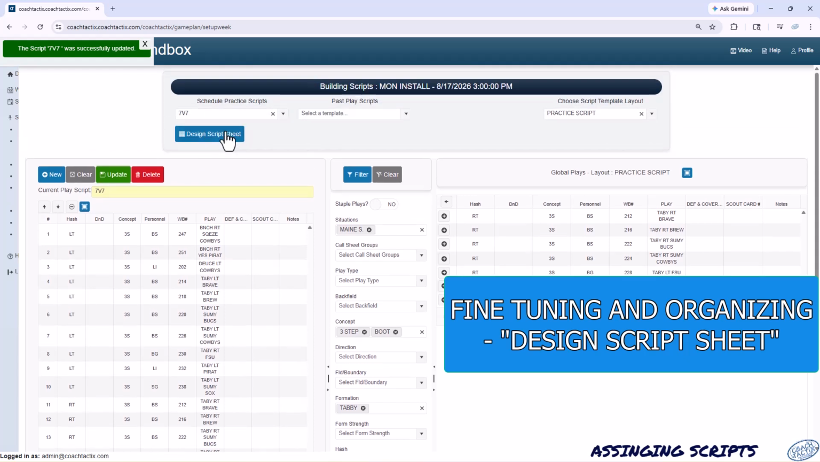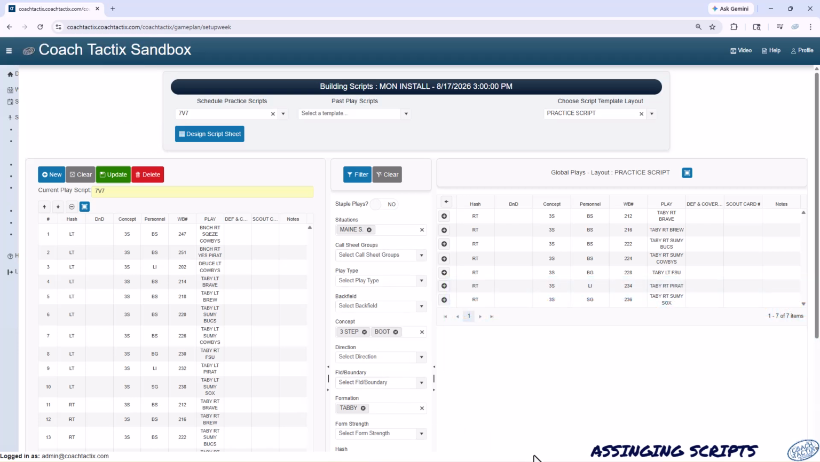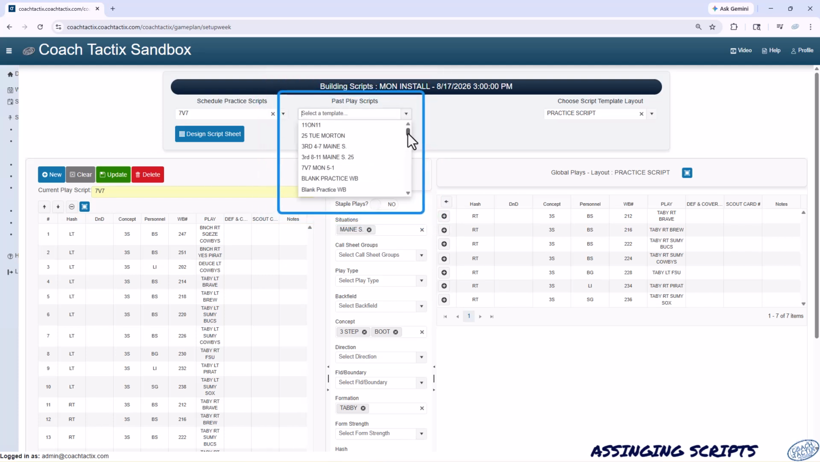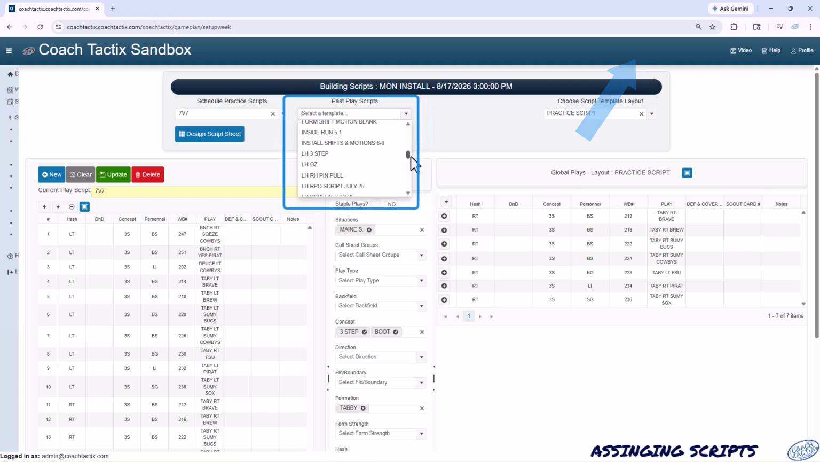If I'd like to do a team segment, I could do that as well. It would be the same process, grabbing the 18 to 20 plays that you run in team by using your filters and going through it. If you have past practice scripts that you'd like to use from the summer or something along those lines, you can grab any of those.